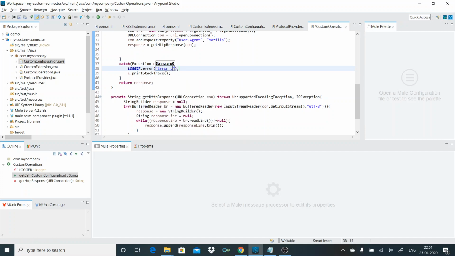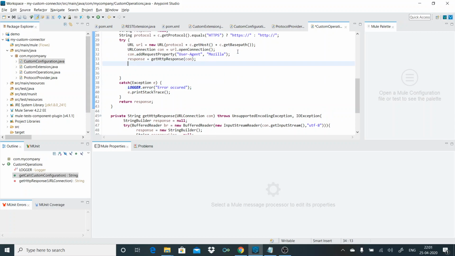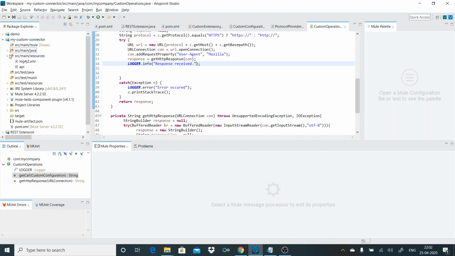Error occurred, and once everything is done, we'll receive logger.info, response received. Okay, so pretty much the basic structure of a custom connector is ready, and we are good to go.